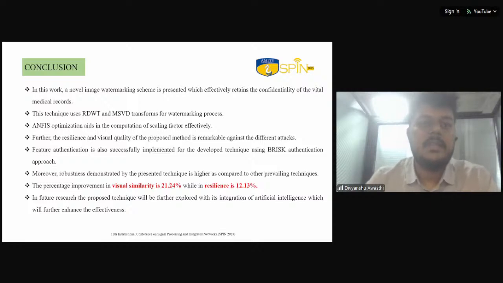So in the proposed technique, the RDWT MSVD based efficient combination is used, which enhances the robustness and imperceptibility effectively to balance the properties of any image watermarking technique. So here NFIS optimization is effectively used to optimize the scaling factor effectively. And it is clearly visible that the resilience and imperceptibility are better in comparison with other techniques.